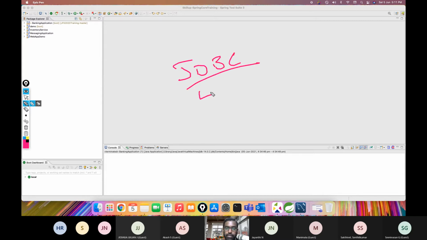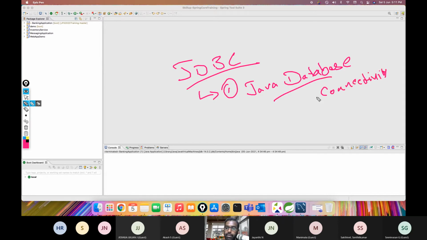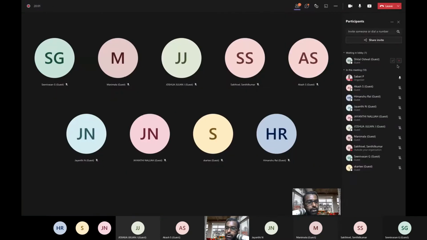So what is JDBC? Java Database Connectivity, correct? You might be aware of this. Typically there are multiple JDBC drivers involved, and we'll be using the type 4 driver. Type 1 is already obsolete and it's not in use anymore.